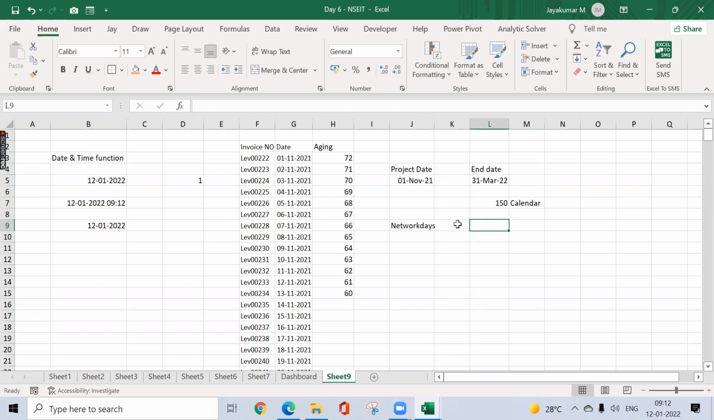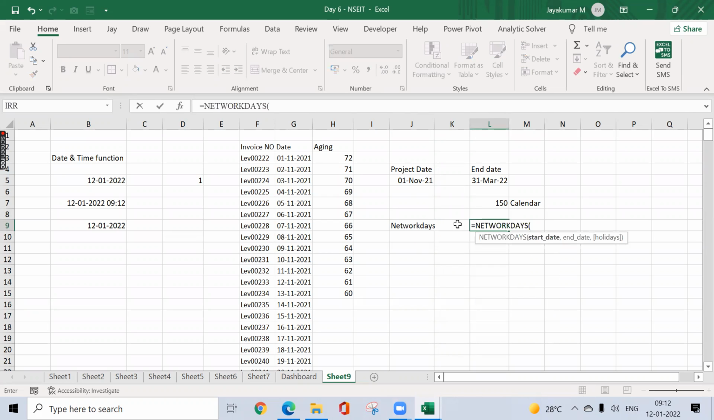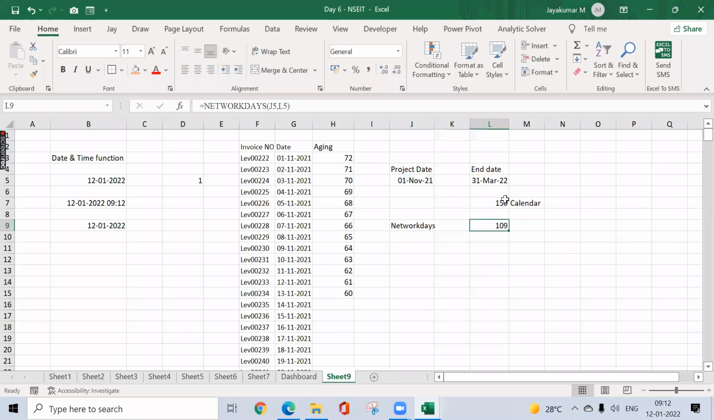But with the help of the NETWORKDAYS function, what happens? NETWORKDAYS, my start date is 1st of November, comma, the end date is 31st March, and then the holidays are optional. I don't want to give them if not required. I'll just close it, which means I'm going to work only 109 days in this project for this period. Rest of the days are holidays. This helps me identify only the number of working days. Any doubts so far about NETWORKDAYS?